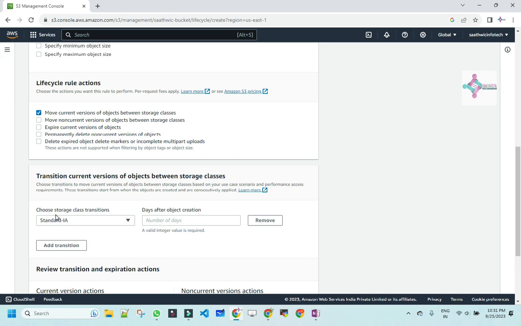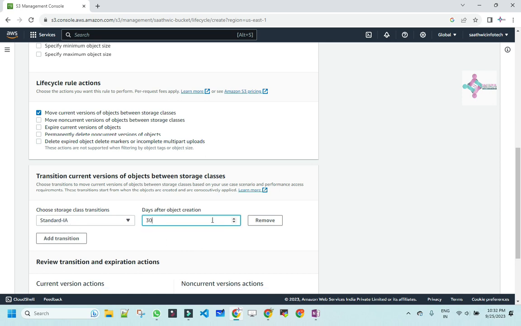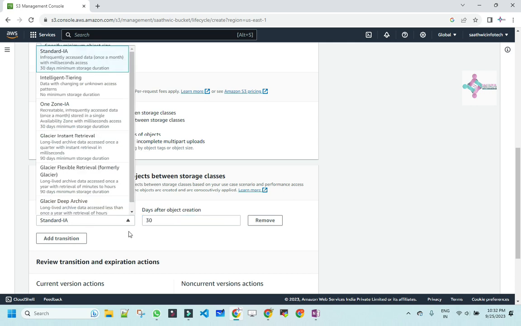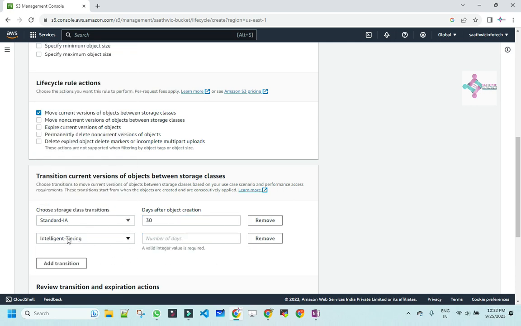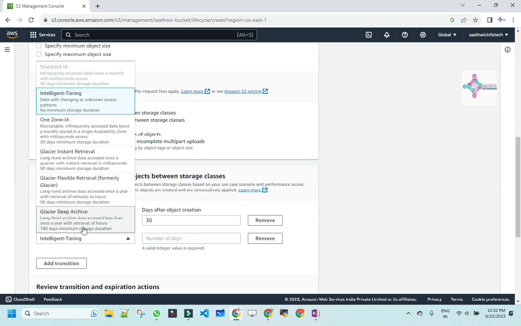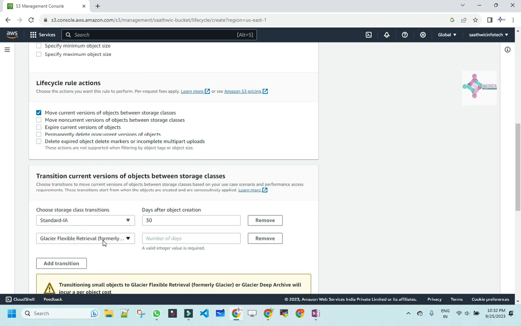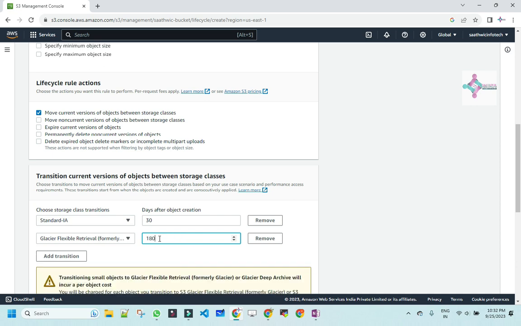What am I going to move? Choose storage classes for transition. First I am going to move into infrequent access. After how many days am I going to move? I can decide based on the creation date. If the object was created more than 30 days ago, then move that object to Standard IA. Then I am saying move that to Glacier Flexible Retrieval after 180 days.